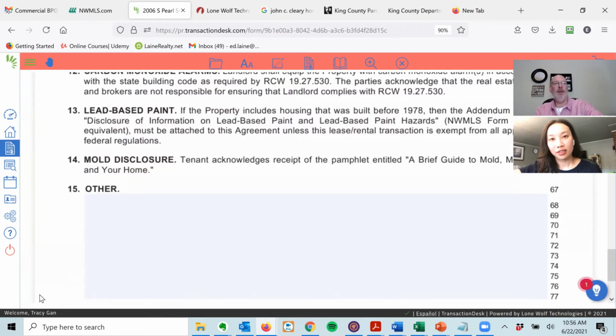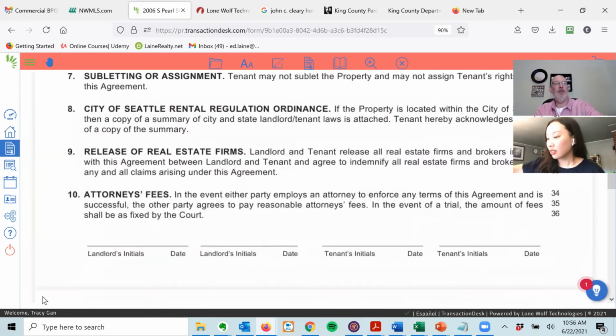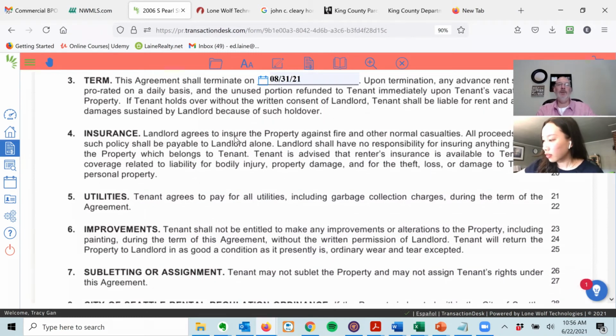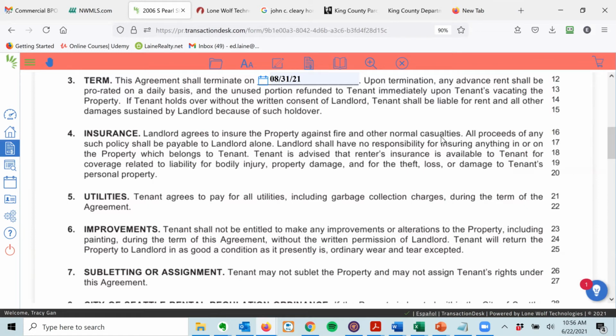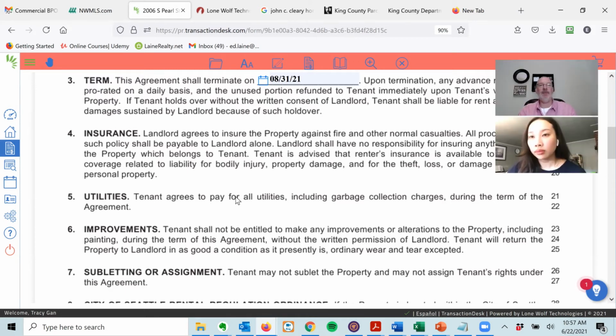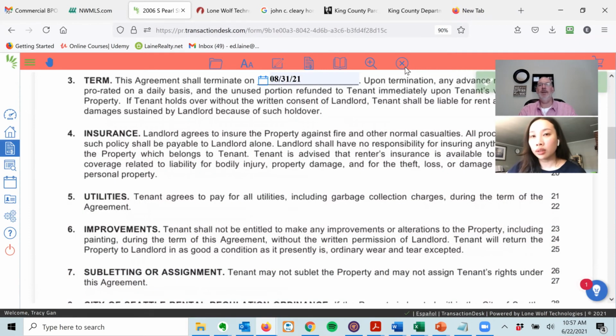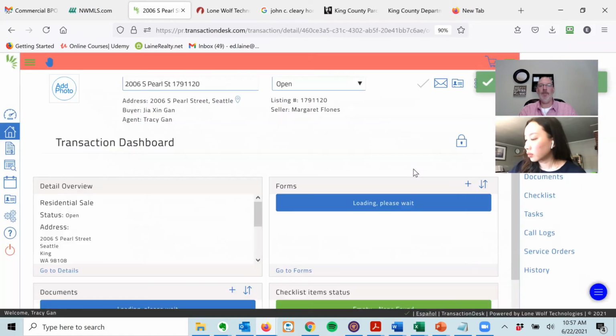All right. And then I want to make sure. Landlord agrees to insure the property against fire and normal casualty. All proceeds of any such policy shall be payable to landlord alone. Landlord shall have no responsibility for insuring anything in or on the property which belongs to tenant. Tenant is to advise that renter's insurance is available. So that's covered. We just want to make sure that was addressed. So now we can hit save. We can hit out of there.